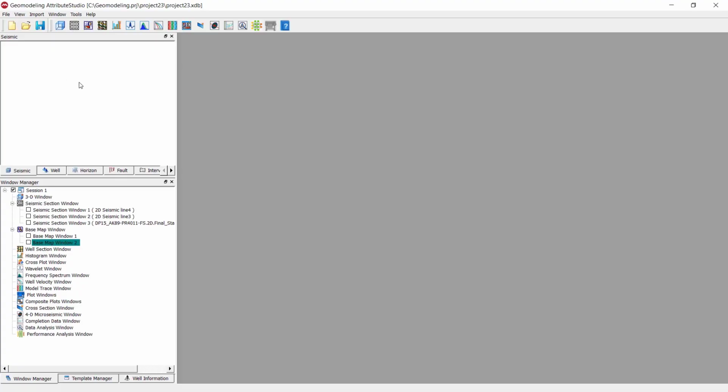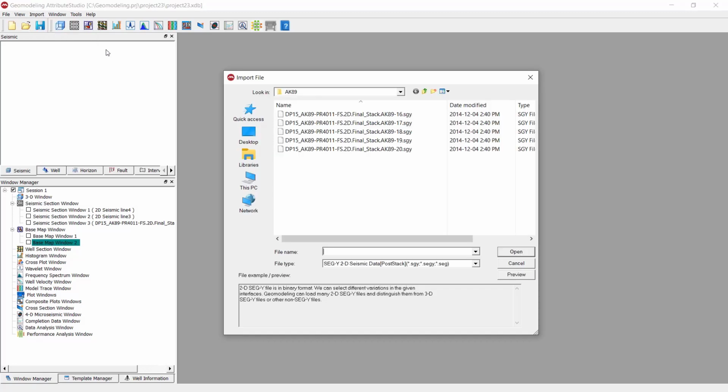To import 2D seismic data, you need to go to the top main menu, select Import, and select 2D seismic, and then select the SEG-Y file you want to import. If you have multiple SEG-Y files you want to import, you can use Ctrl-A to select them all. Please make sure the file type is selected as the SEG-Y 2D seismic data and click Open.